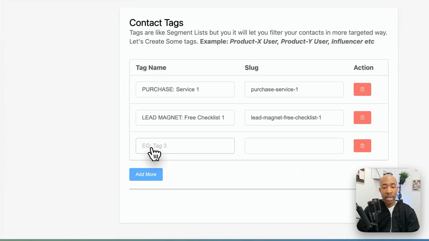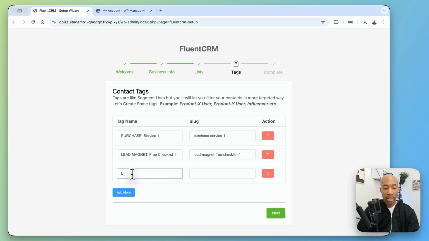Other tags you might want to add are leads, a lead tag, and you might say lead for a specific type of service.